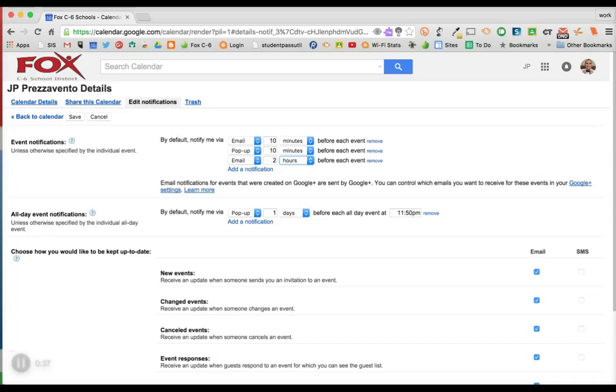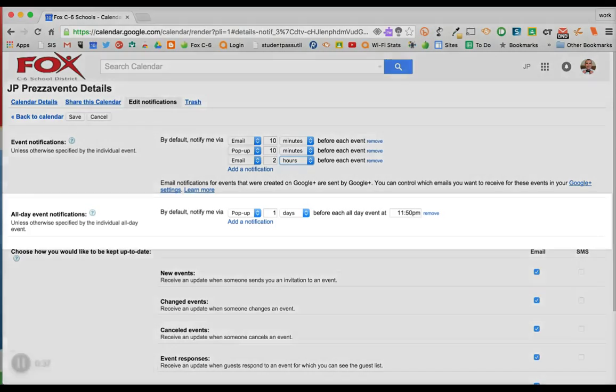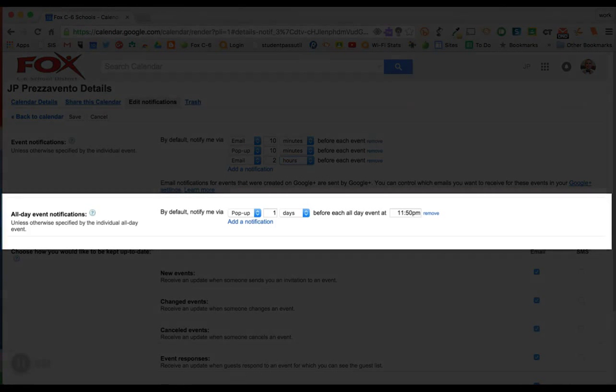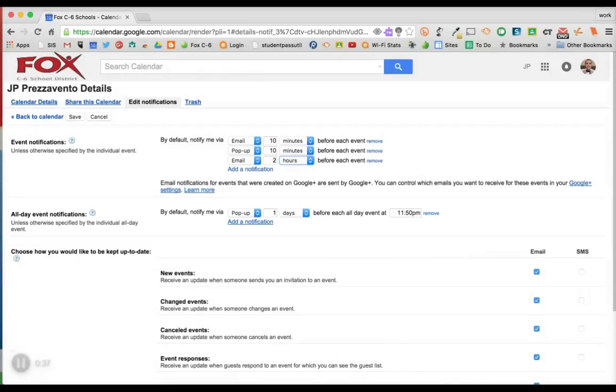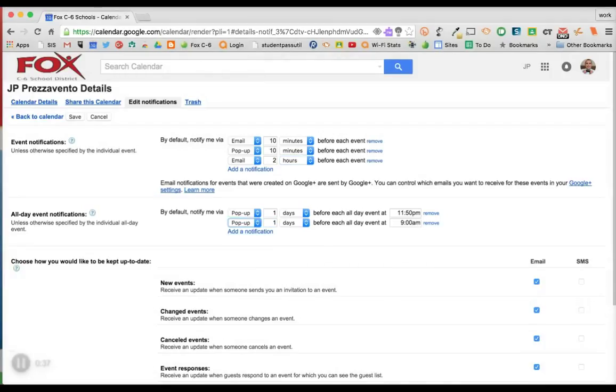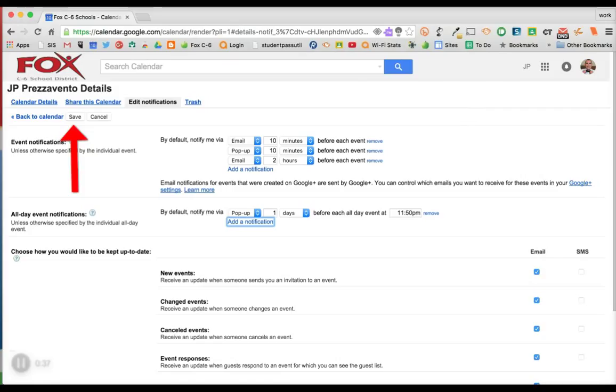The next thing you may want to look at is all-day event notifications. If you have an all-day event, by default, you'll be notified with a pop-up 1 day before the event at 11:50 p.m. You can add a separate notification using the same process by clicking Add Notification. When you're finished, click Save.